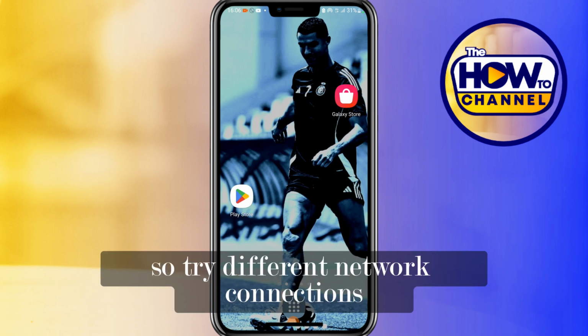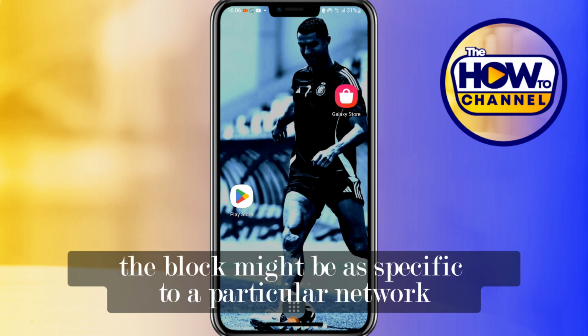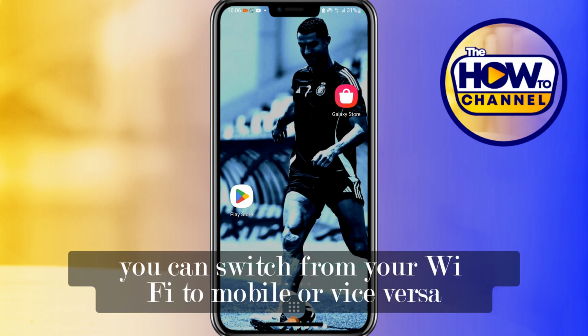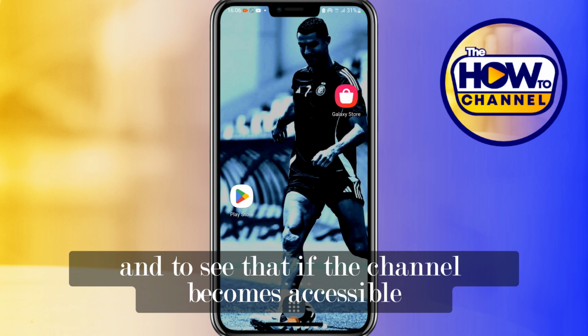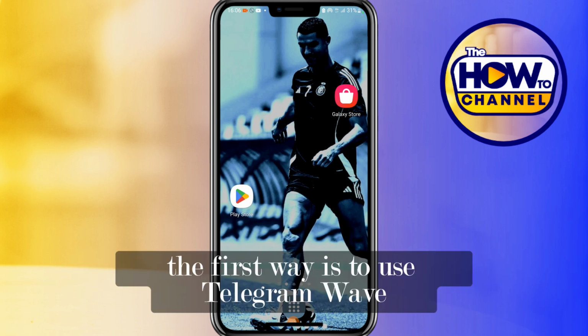So try different network connections. Sometimes the block might be specific to a particular network, so you can switch from your Wi-Fi to mobile or vice versa, and see if the channel becomes accessible. The fourth way is to use Telegram Web.